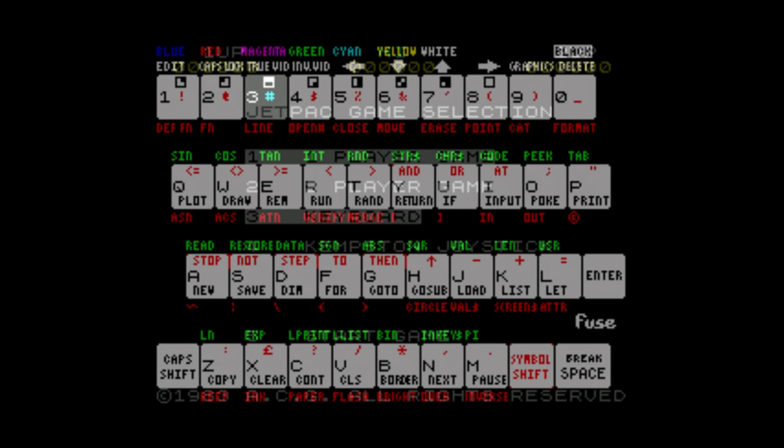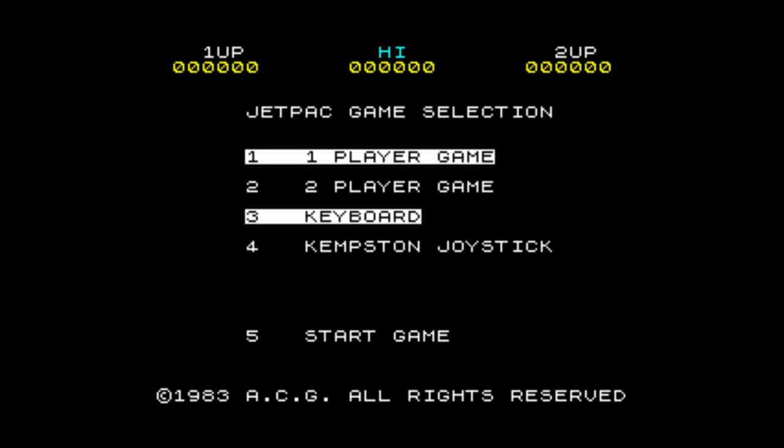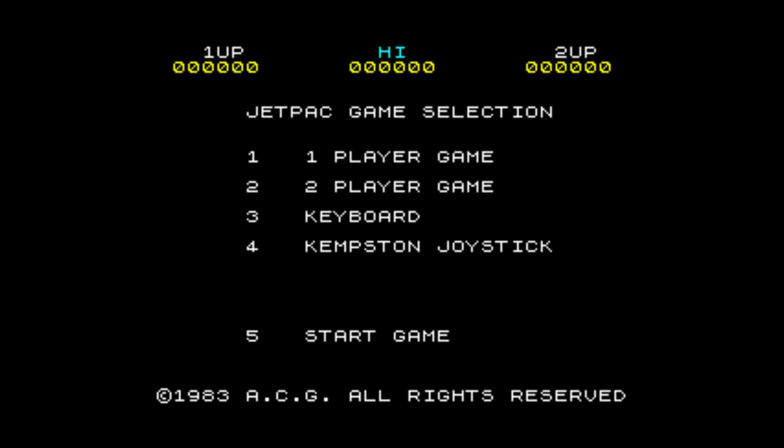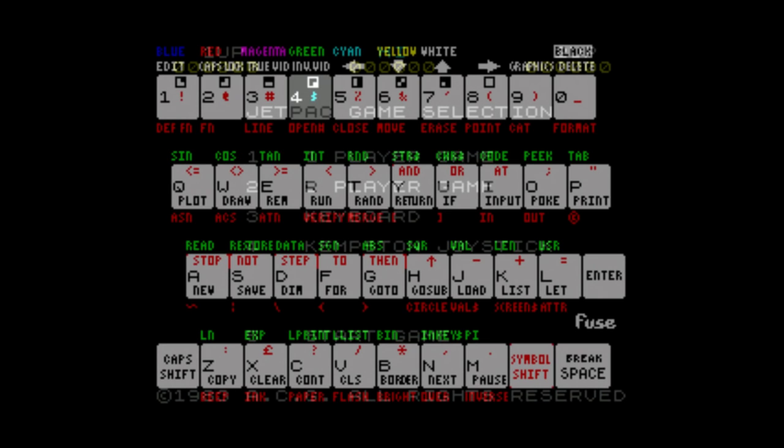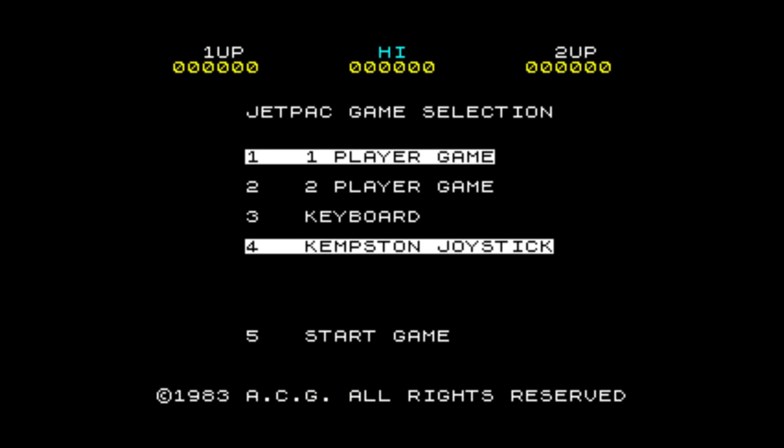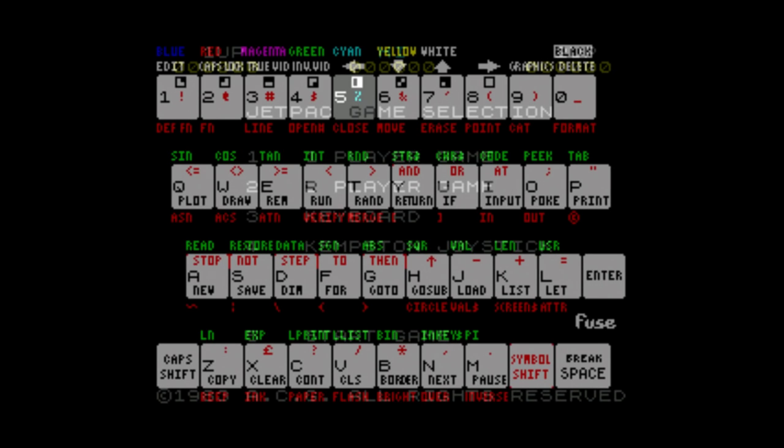I'm going to press select. It'll bring up my virtual keyboard. I'm going to use my D-pad to navigate. And my B button on my Xbox One controller is my confirm button. So I'm just going to exit out. I want to make sure that my Kimston joystick is chosen, so I'll press select. Scroll to number 4. I'm going to press B. Now my Kimston joystick will be used. We want to start the game. Select 5.